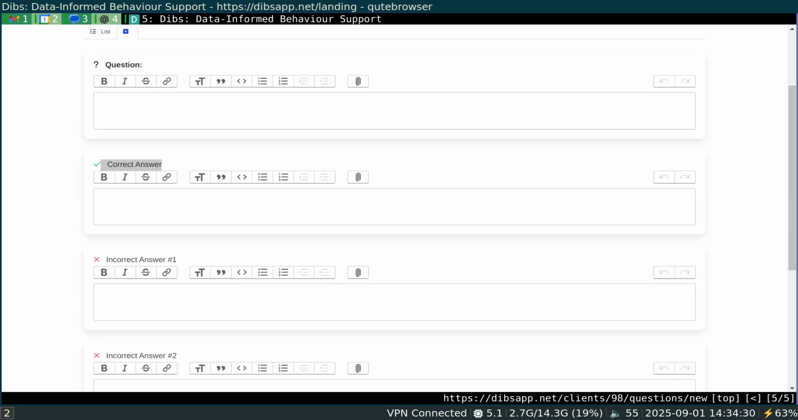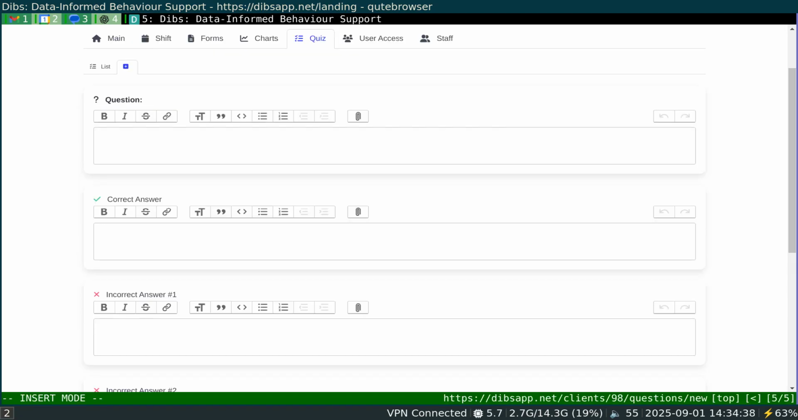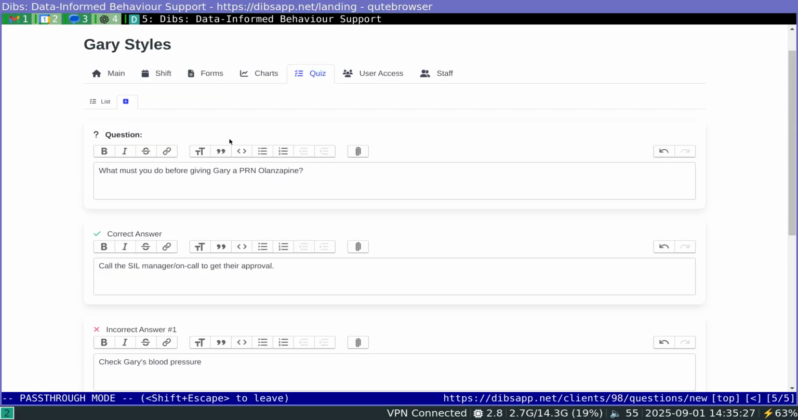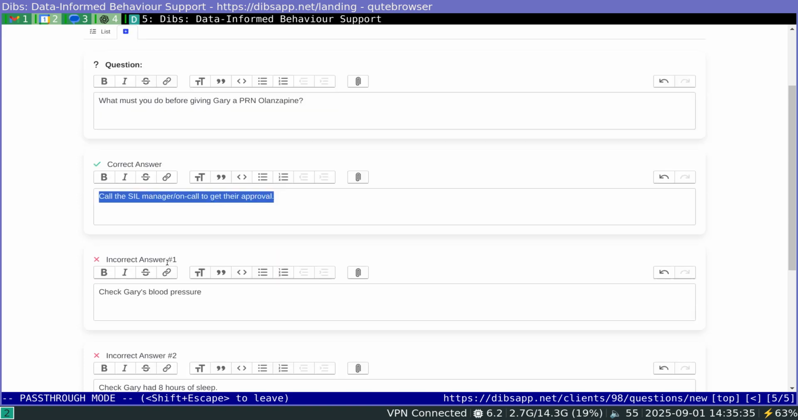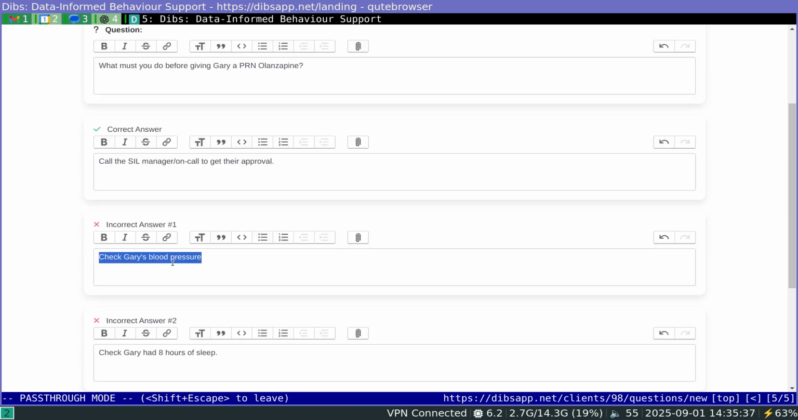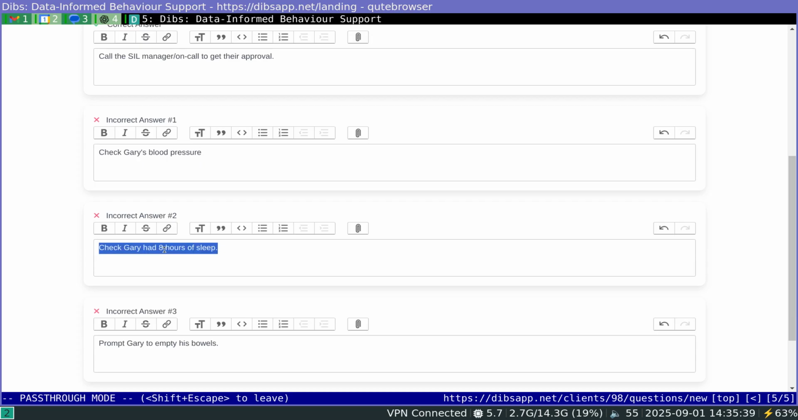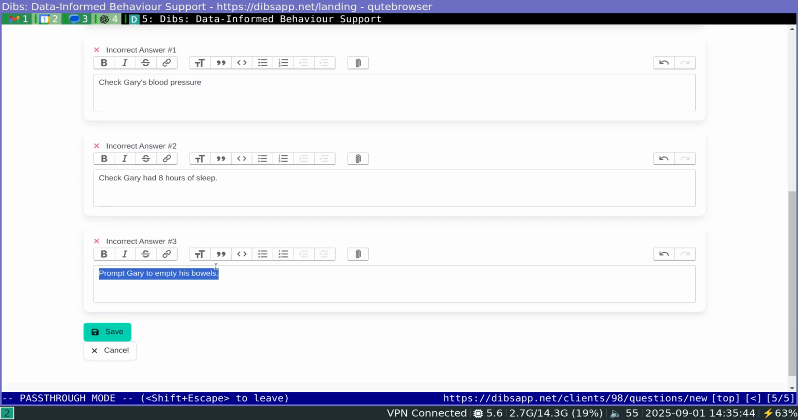So let's think of a question. We could say this question is going to be about Gary's PRN olanzapine. So let me write that in. So now I've entered these in. What must we do before giving Gary a PRN olanzapine? The correct answer is to call the SIL manager on call to get their approval. Incorrect answer number 1 is to check his blood pressure. Incorrect answer number 2 is to check if he had 8 hours of sleep. And incorrect answer number 3 is to prompt him to empty his bowels.